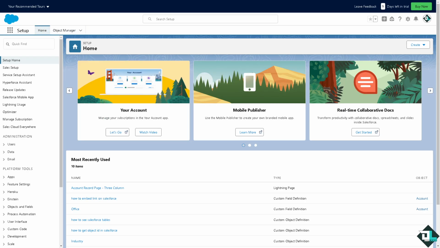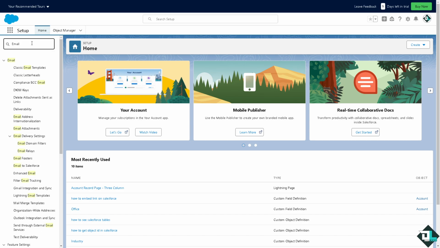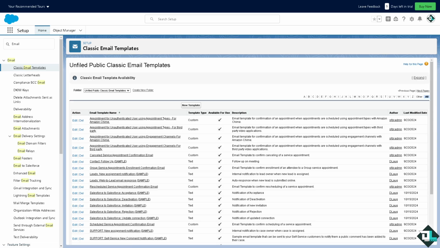All right. Again, go to the quick find option. This time, we're going to embed a link in an email template. Navigate to setup, email on the quick find, type in email. And I want you to click on the classic email templates. Or if you have the lightning email templates, you can also choose it. Click on the classic email templates.